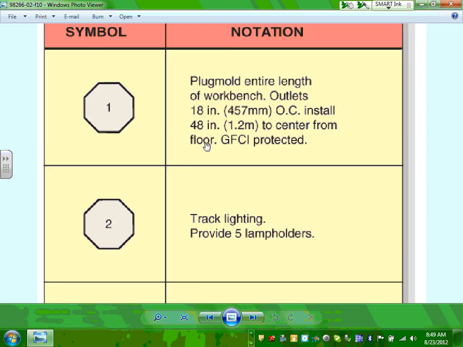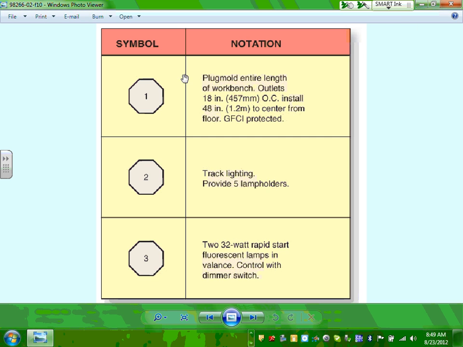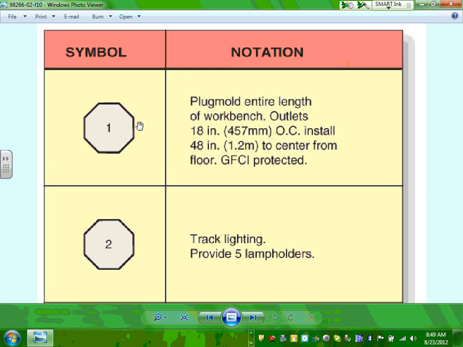Okay, notification, guys. You're going to do a little bit of symbols for notification. So please pay attention to this one. For example, look at number one. If you put that one next to the symbol, it says plug mold entire length of the workbench, outlet 18 inches on center, install 48 inches to center from the floor, GFCI protected. So if you have the mold in front of you, if you want to specify what type of mold you need, GFCI protection, and how many of these, that would be a really nice little circle with a number inside it. And right next to it will be keynotes. These are your keynotes, and you indicate what you want.